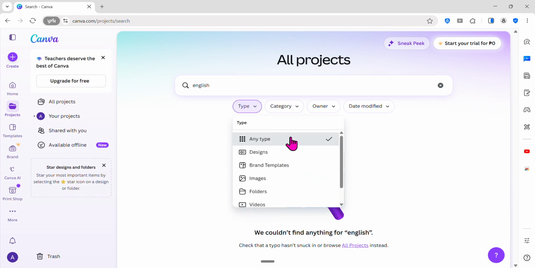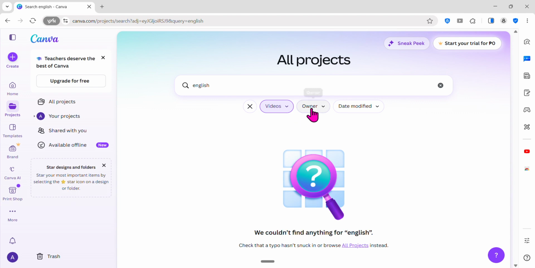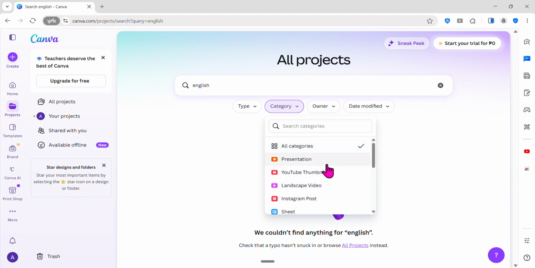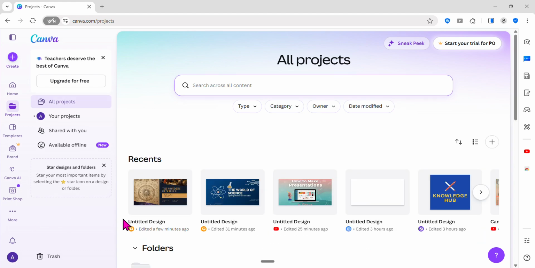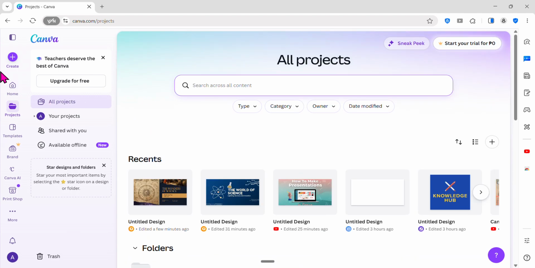So type and can see videos. So can never see any type category presentation. So you can see that, don't use project.